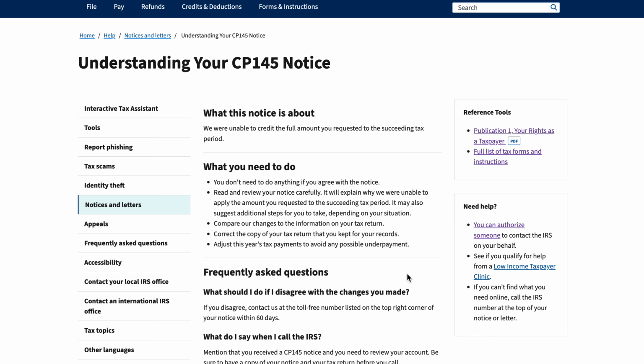So, if you needed to authorize someone to contact the IRS on your behalf, usually people might do this if they're working with a CPA that works with the IRS, or if you have an attorney, you can authorize one of those people or a family member, an enrolled agent, to contact the IRS on your behalf by filing IRS Form 2848. That's the power of attorney form.